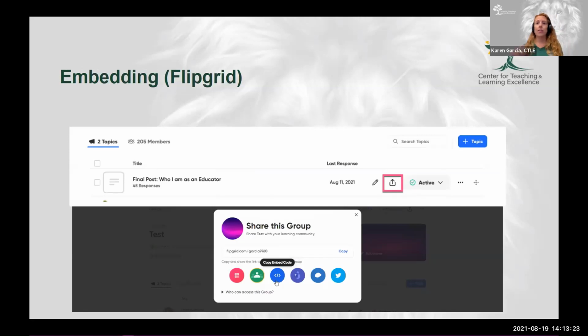Embedding objects means that learners are able to interact with internal items inside the D2L course shell rather than having to follow links and open new windows. If you attended our sessions earlier in the week, we touched on embedding objects. After you've created, let's say, for example, a Flipgrid, because Flipgrid came up quite a few times. And Melissa, thank you so much for these screenshots. They were awesome.